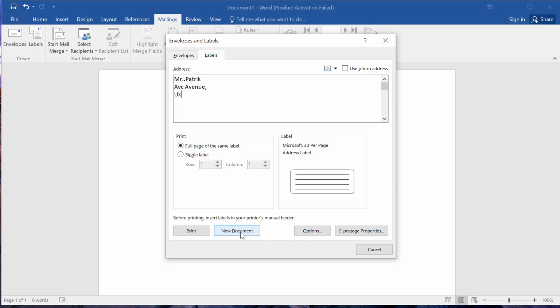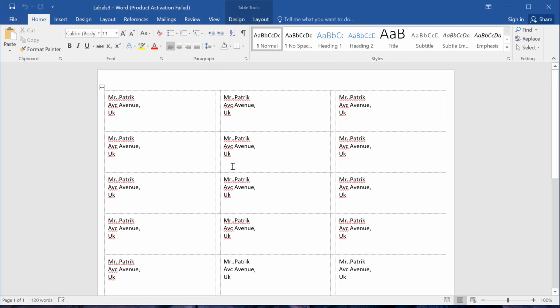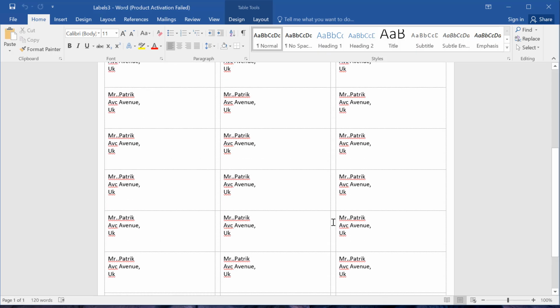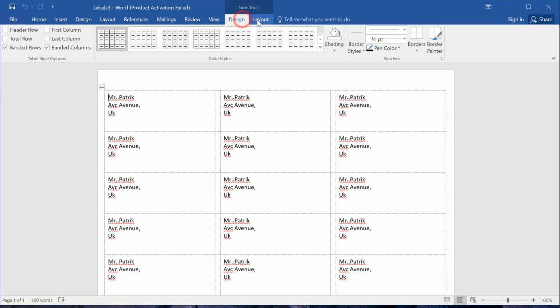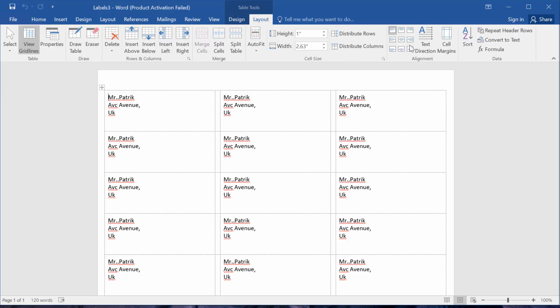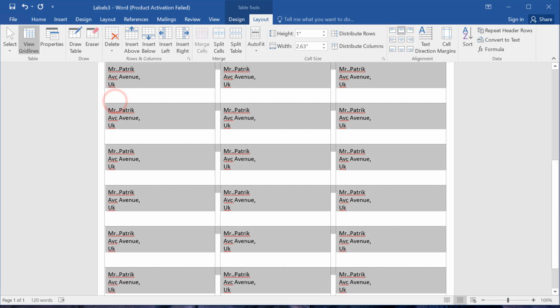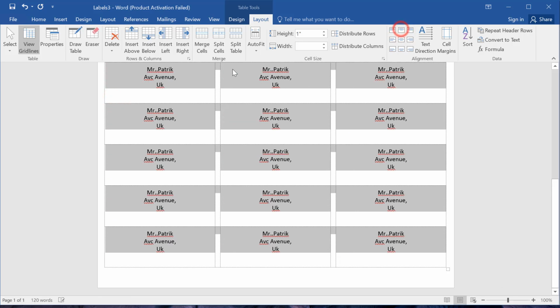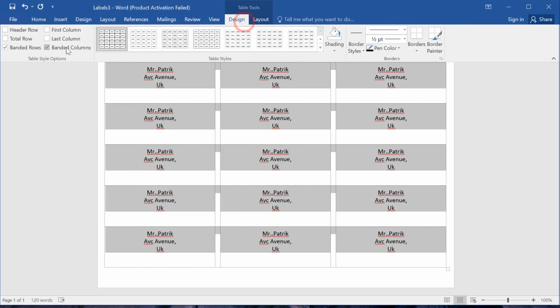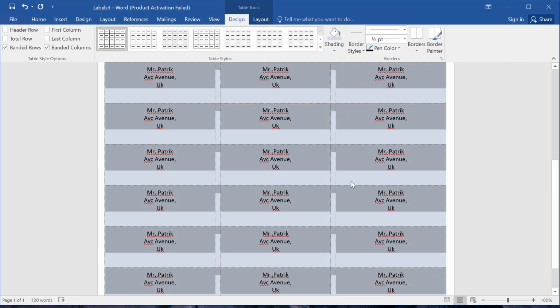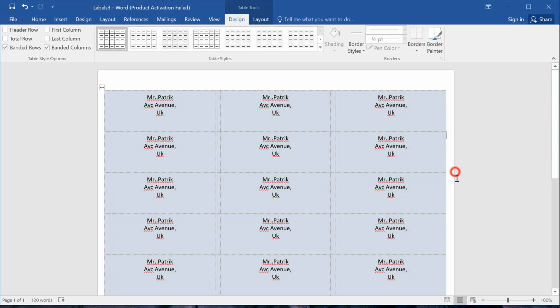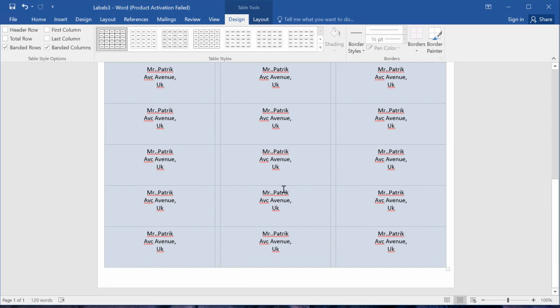Now create a new document. This is the full page of your labels. Simply go to Design, select all, rating. Your labels are created.